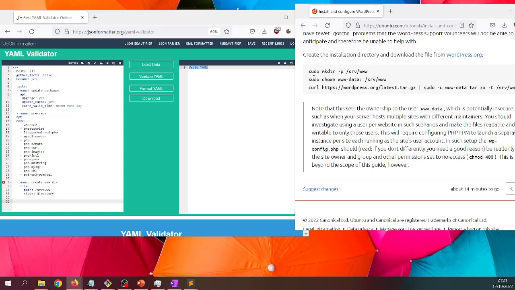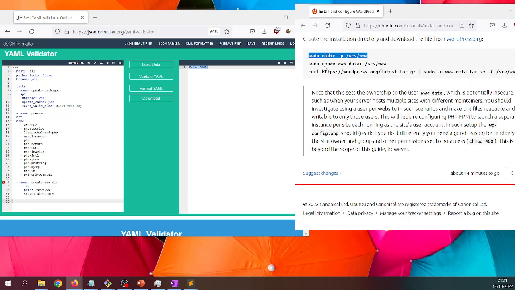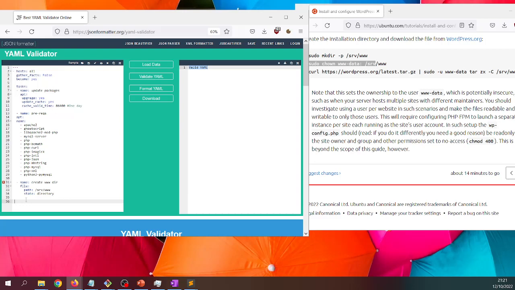Okay, so now we have to chown. We're going to need to change ownership of this directory because it'll be created using the root user. And we'll do that again using the file module.